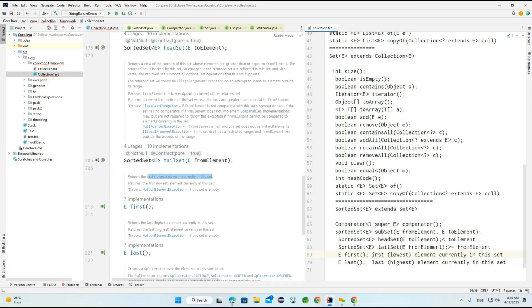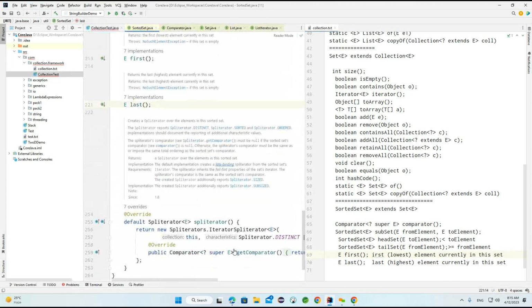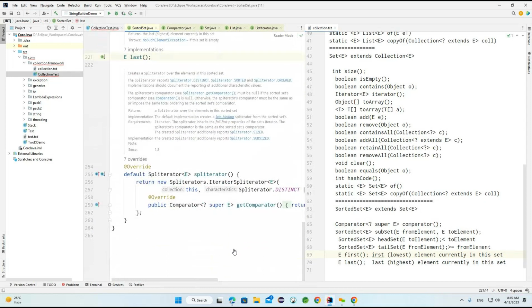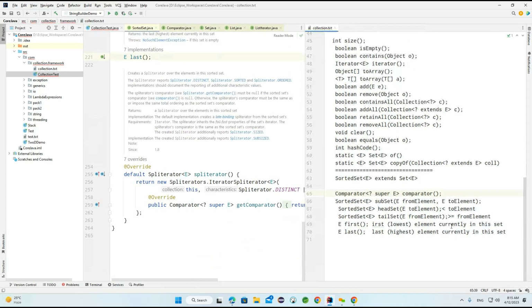Now why am I saying this description? Because in the sorted set, we are having similar methods. Carefully observe as I go down. These are the specific methods we are having under this sorted set: subset, headset, tailset, and first and last. A similar method we are going to use in other interfaces here.